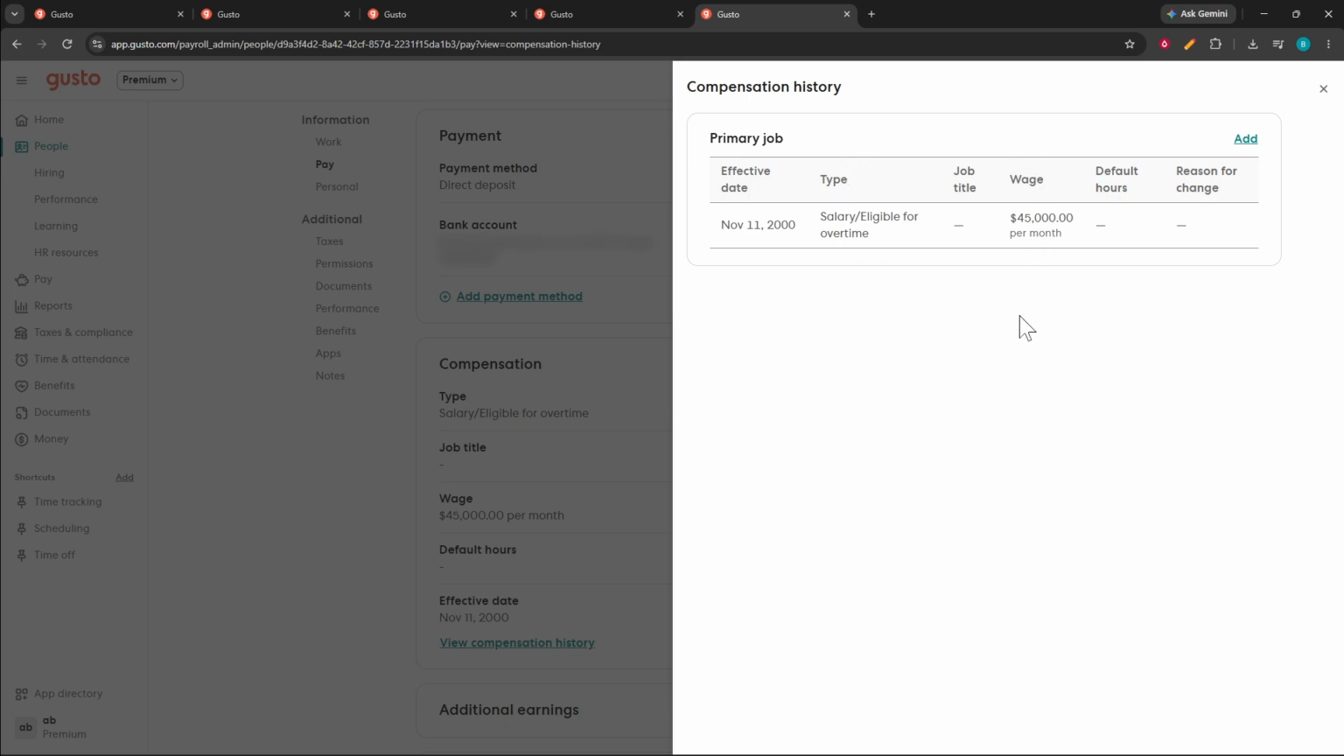Take a moment to look through the compensation history and verify that the updated record reflects the employee type, job title, start date, wage frequency, wage amount, default hours if used, and the reason for change you just saved. If the history looks correct, the setup is complete and the employee's compensation timeline is now documented in the profile.